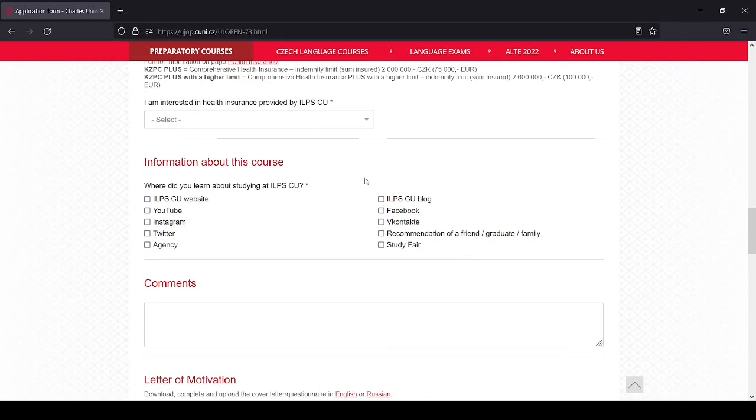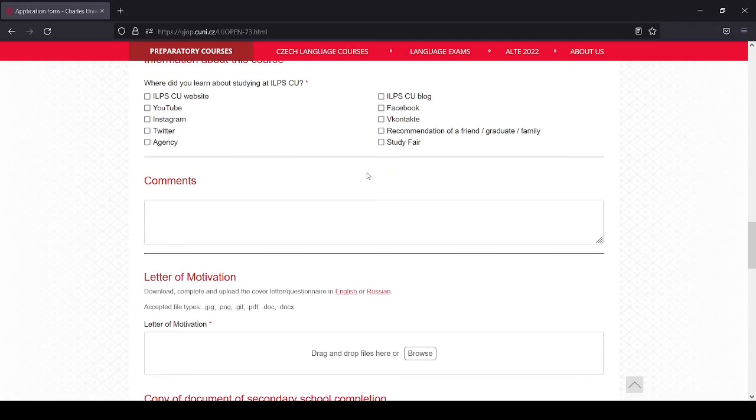In the next block, please indicate where you found information about our course. We will highly appreciate your feedback. If you have any comments, please write them down here in the comment section. But remember, you need to use only Latin script. For example, if your passport is going to expire very soon and you're going to change it, please write this information in the comments so we will be informed.